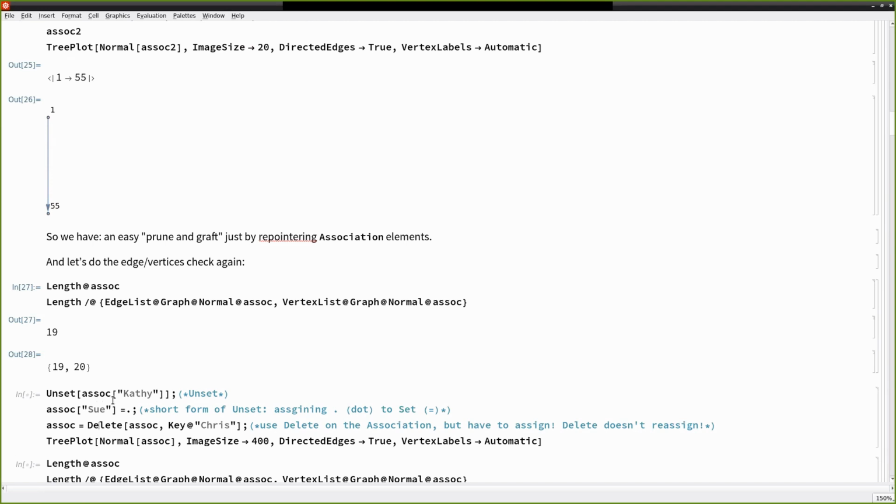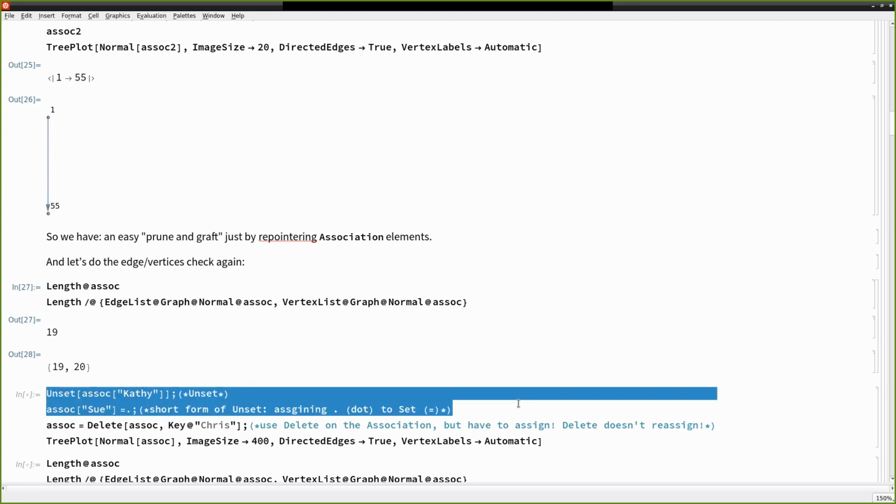The way to remove in an association is you can use unset, and you can also equivalently assign the dot with an equal sign, right? That is the short form of unset. And typically, sometimes when you want to do those things programmatically, it's easier to use the built-in keyword unset. Sometimes it's easier to handle it with an equation. So these 2 here are equivalent forms.